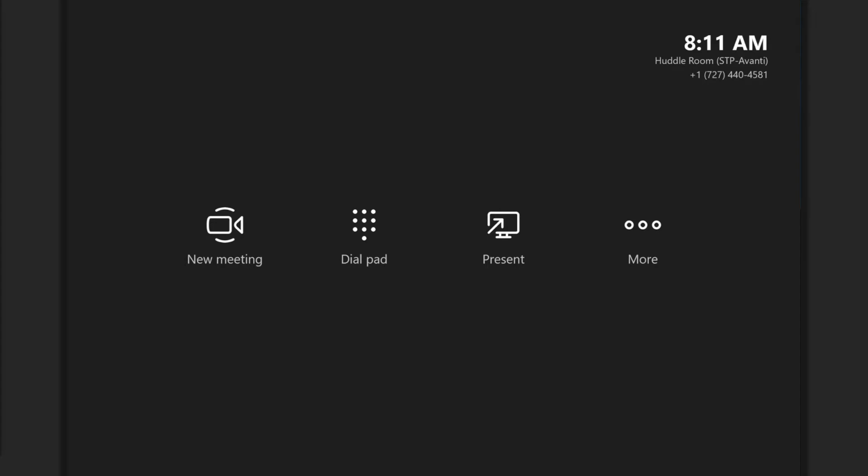After a moment, Teams Rooms will sign in as a resource account, and if everything is successful, you'll see the screen here. My resource account is configured with a telephone number, so it can make and receive telephone calls. That's why I see the dial pad. If your resource account is not configured for PSTN calling, you would only see the icons New Meeting, Present, and More.